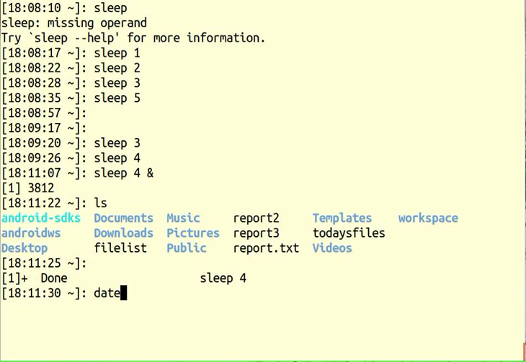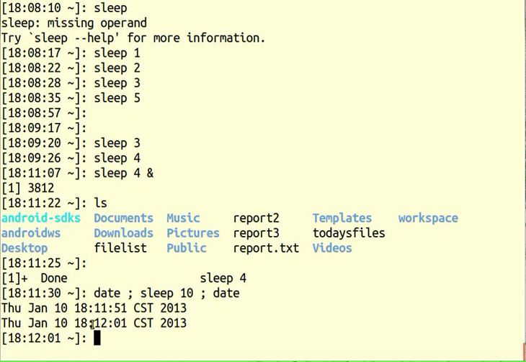Okay, now let's try the more complicated sequence of commands. Let's try date, then sleeping for 10 seconds, semicolon, and then the date again. If you do this normally, you get the date, you sleep for 10 seconds, we just have to wait, and eventually sleep will be done, and that'll be 10 seconds more than this. Okay.